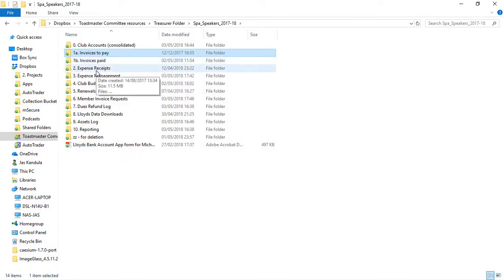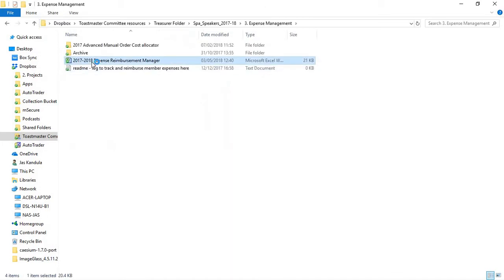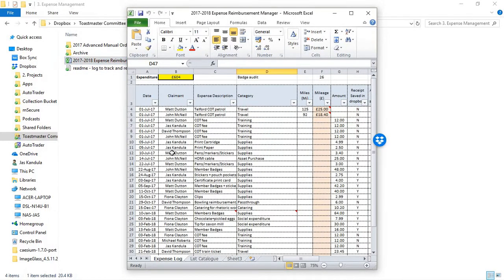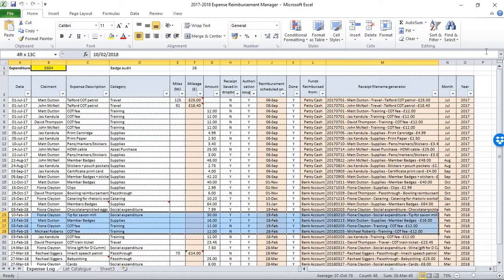With expenses, you as a treasurer will email out to all the committee members saying, if you've incurred any expenses during the course of the month, please email me the receipt, the reason, the date, all the particulars that are on the expense reimbursement manager, because you as treasurer will be responsible for populating the spreadsheet.